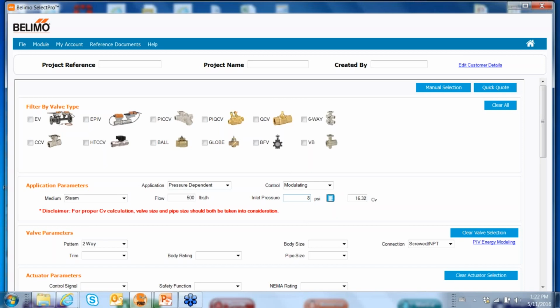The rule of thumb in the industry is to select the closest valve up. If you went into a book, you would look at what valves are available for steam, and you would select the closest one to 16.3, but you would go up.